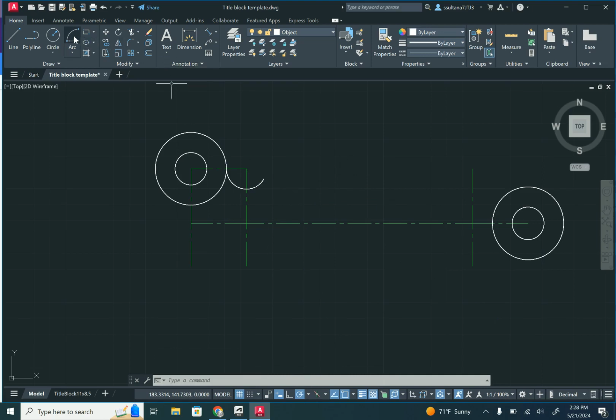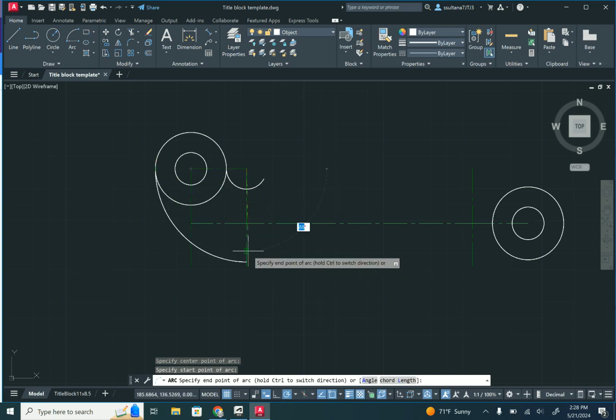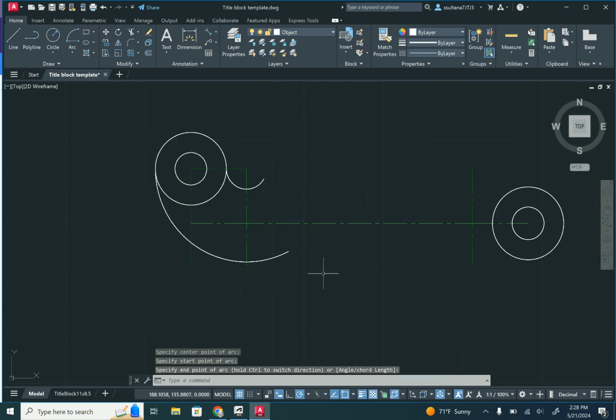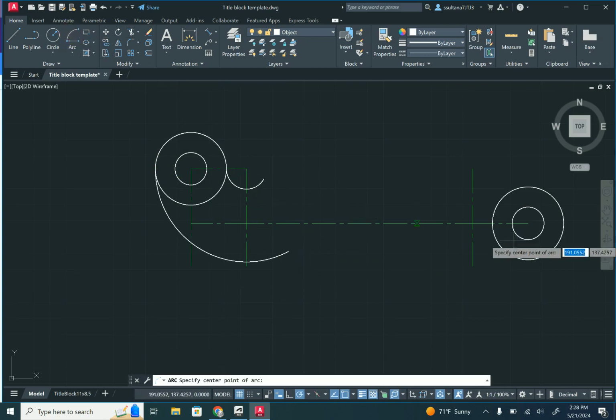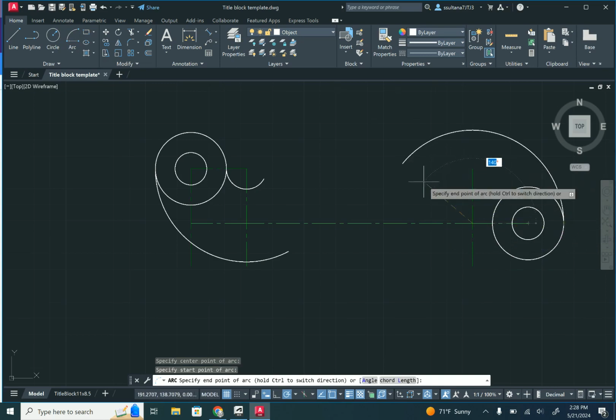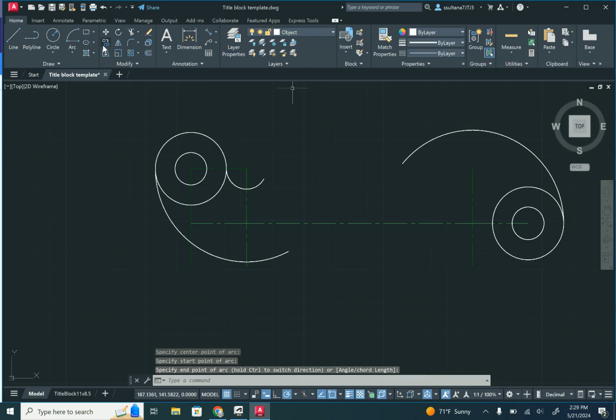And then using the same arc, that's the center, and this is the start, the quadrant of the bigger circle, and then you go beyond this vertical line, and again the same on the opposite side. And then the smaller one.